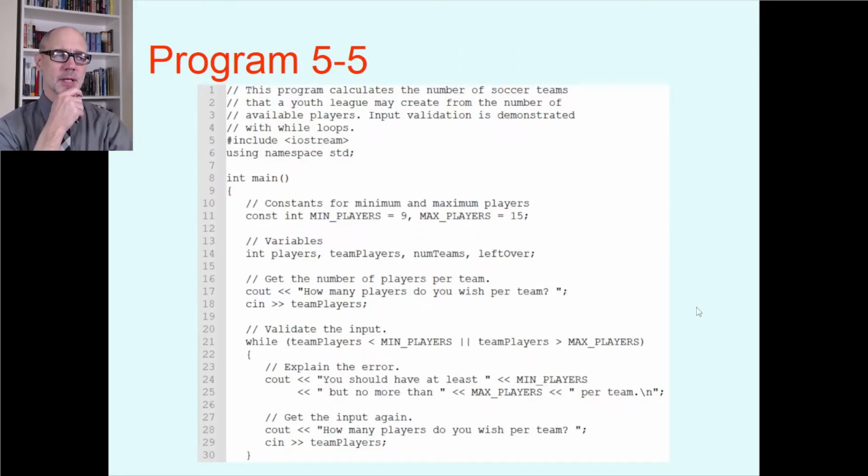All right, let's see an example of this in program 5.5, a slightly larger program that fits on 2 slides here in the lecture. This program is going to calculate the number of soccer teams that a youth league may create from the number of available players. And input validation is demonstrated with while loops. So to be clear, you're running a youth soccer league, and say 63 children come to sign up for it.